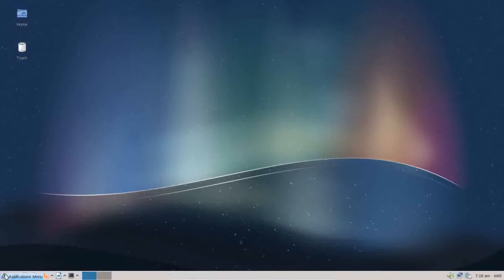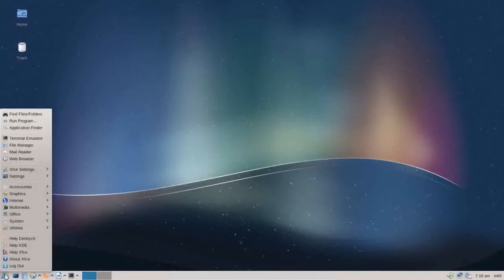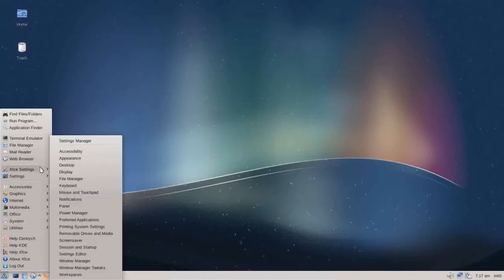And the menu, even though it has KDE applications running under this profile, this is still decidedly an XFCE desktop. So we have the XFCE standard menu. I don't know, I think I would have liked to have seen Whisker here, but this is okay. It's laid out fairly user-friendly, easy to find the things you're looking for. We have the XFCE settings here with the settings manager, pretty standard.